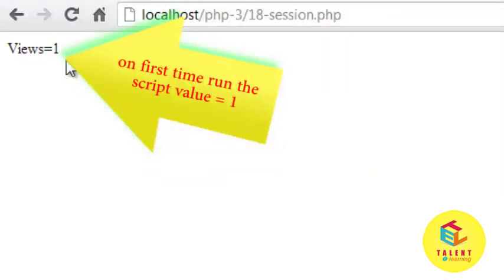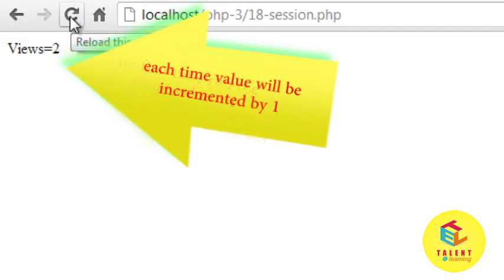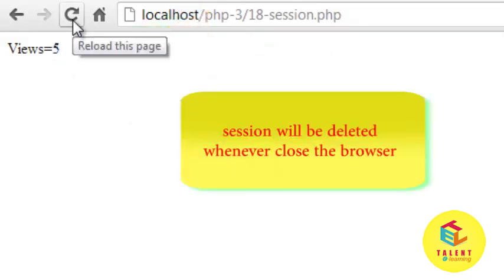Okay, so here our views session current value is 1. Let's refresh the browser. Value is incremented, again incremented, again incremented, and whenever I will close this browser, this session will be deleted.